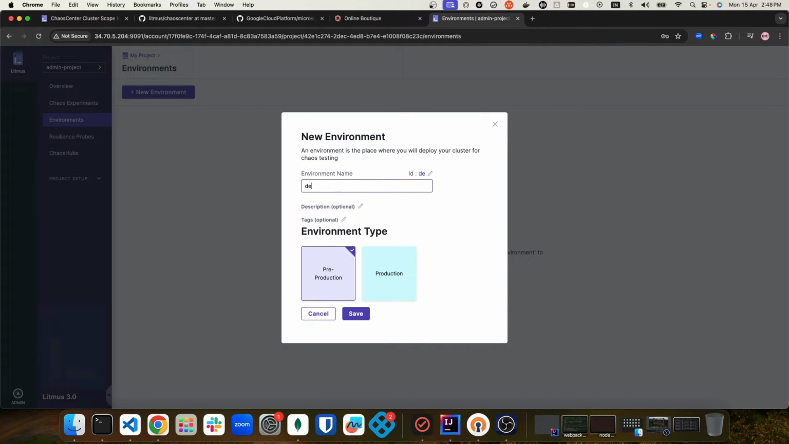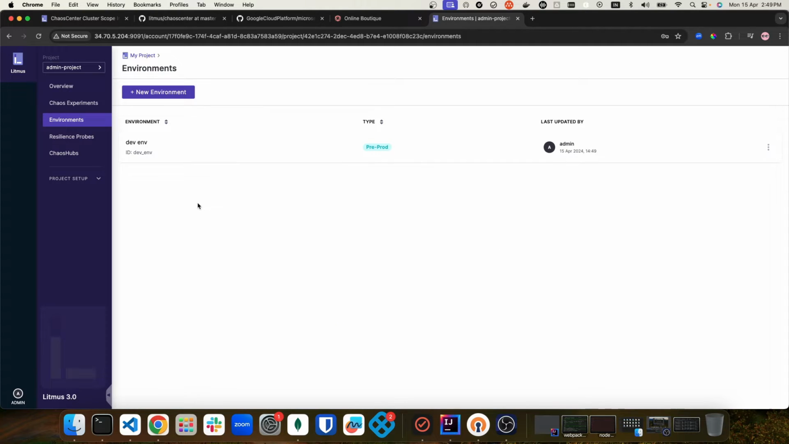We can give a name to the environment, and then we can choose the type of the environment, whether it be pre-prod or production. Now this step is kind of good to have if you want to categorize the type of different chaos infras you're creating, if you want to wrap certain infrastructures in a specific environment for ease of use and understanding. For this, I'll go with pre-prod and save. Now I have a pre-prod environment.